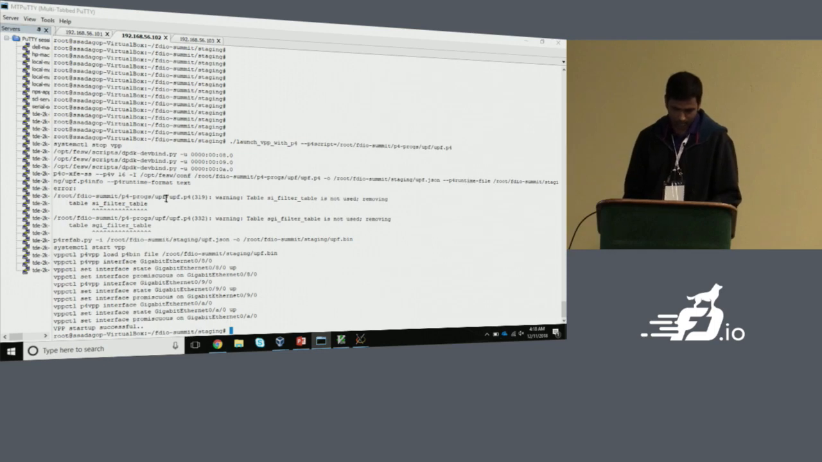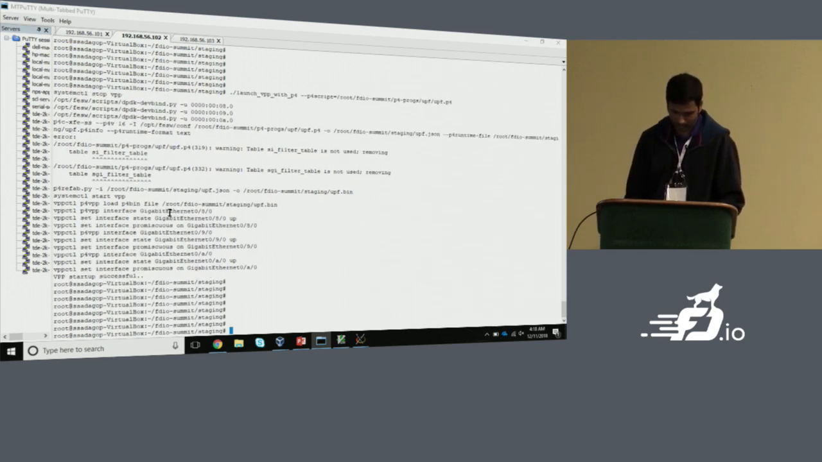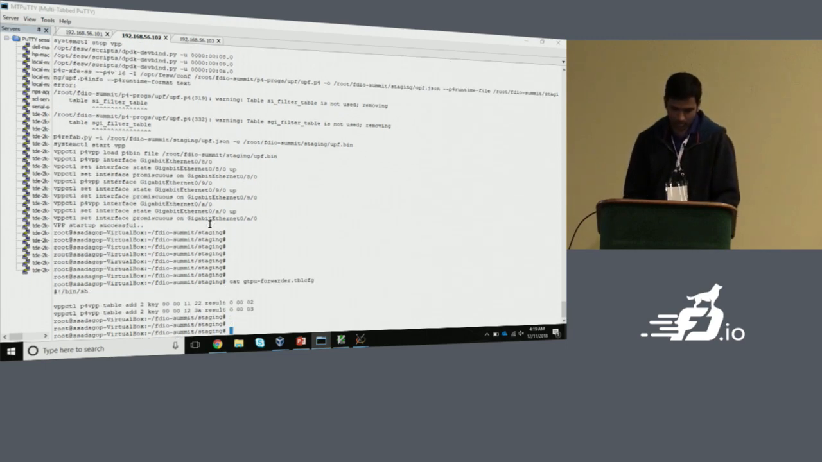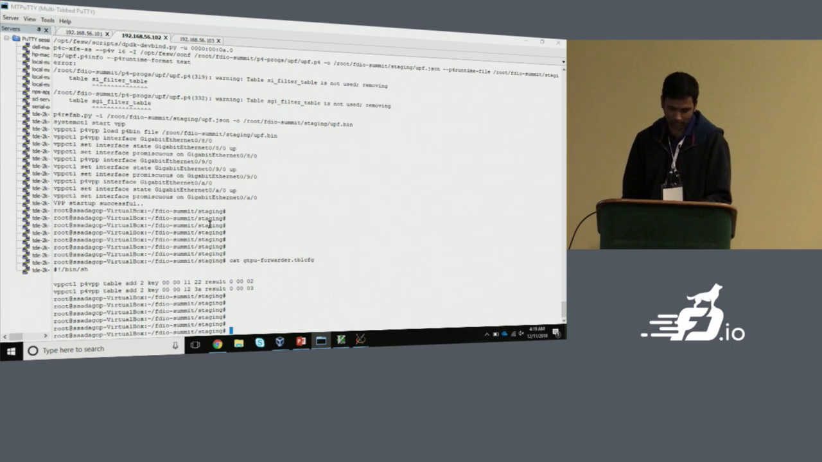So the VPP has started up, and let's insert the rules. This is the rules we are going to insert. This time the keys are the TEID fields, and we are saying that for each of the TEID values, it has to send to two different ports.